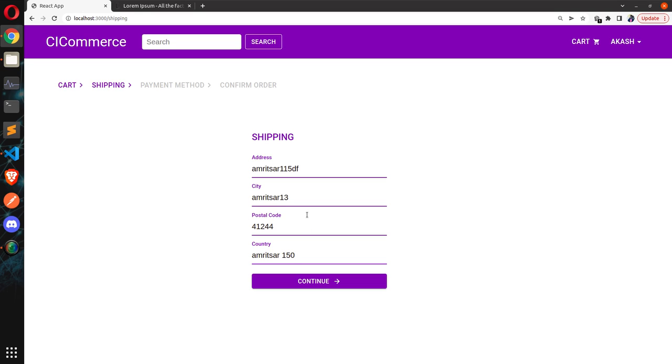Here again, I guess we can see some data is already filled. This is because I'm storing the shipping address in the local storage, and when the global state initializes, it gets the shipping address from there only. Basically, same old Redux story which I've already told you.